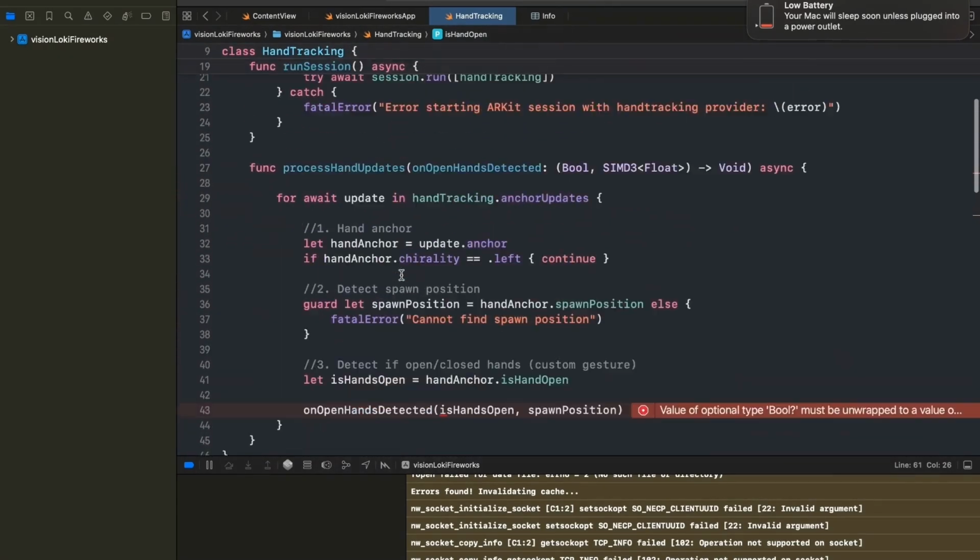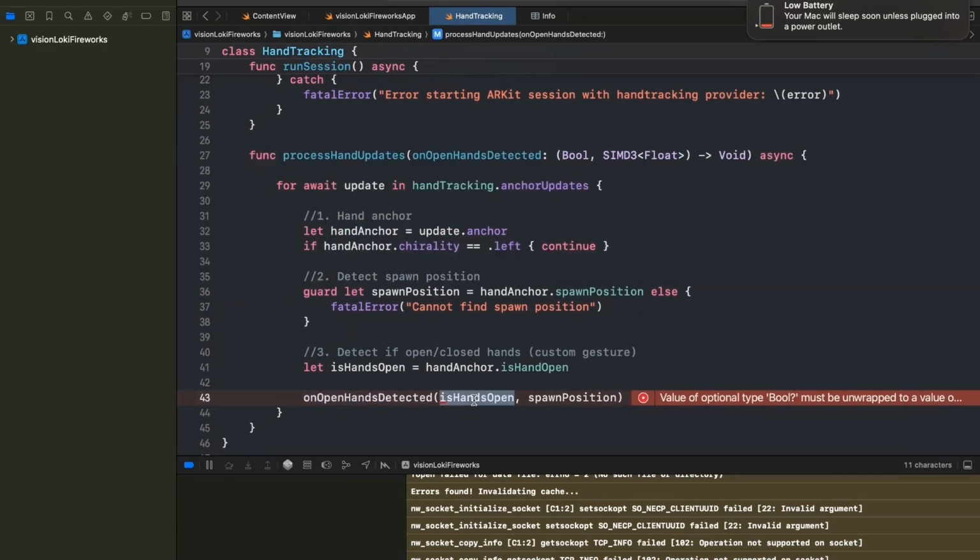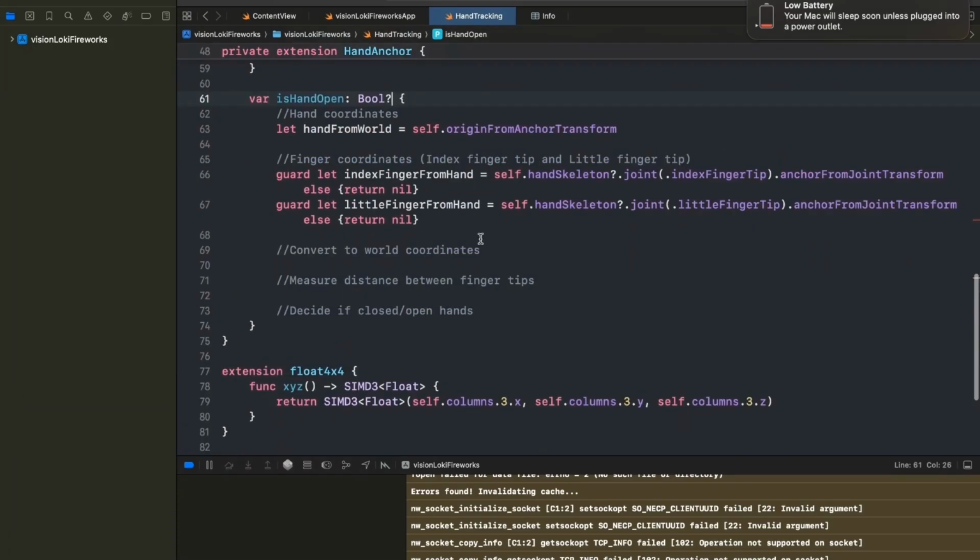Now if you go back to the processing hand updates function where we make use of this computed property, you need to make sure we unwrap this because we just made this an optional, right? So what we're going to do is here where we get this is hands open from the hand anchor, the extension that we're just building out, we can simply unwrap it by saying guard let is hands open, else return. Awesome, so that error is gone now. Great, so now we got both the index finger and the little fingertip relative to the hand.